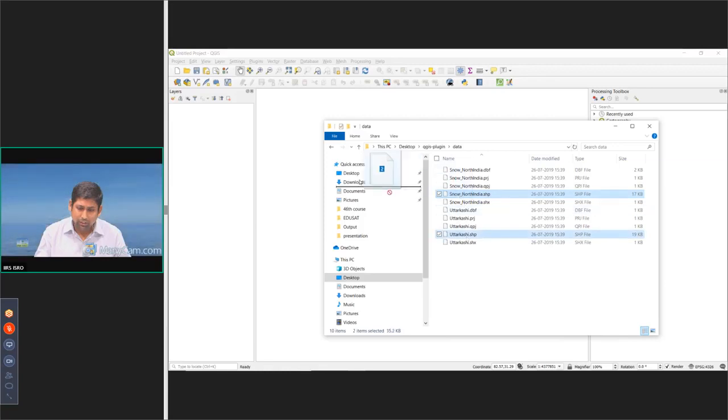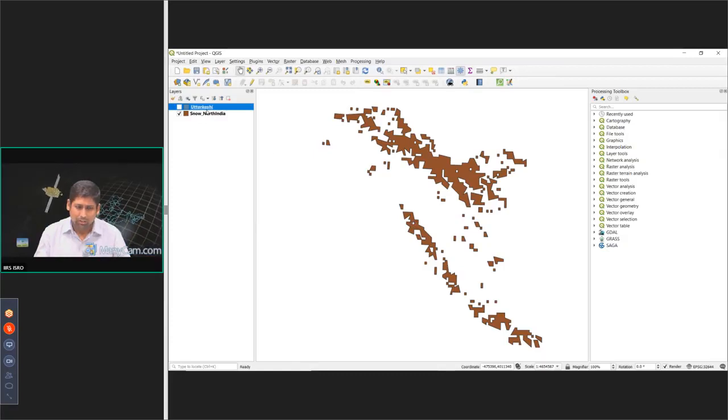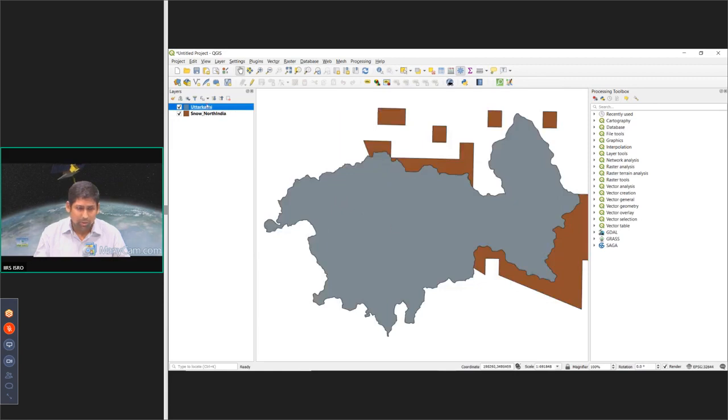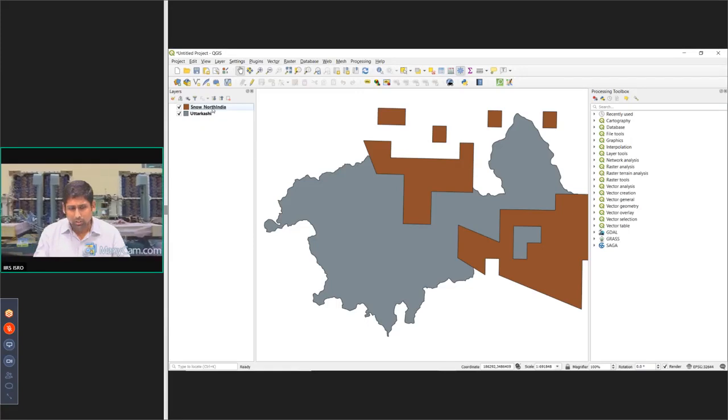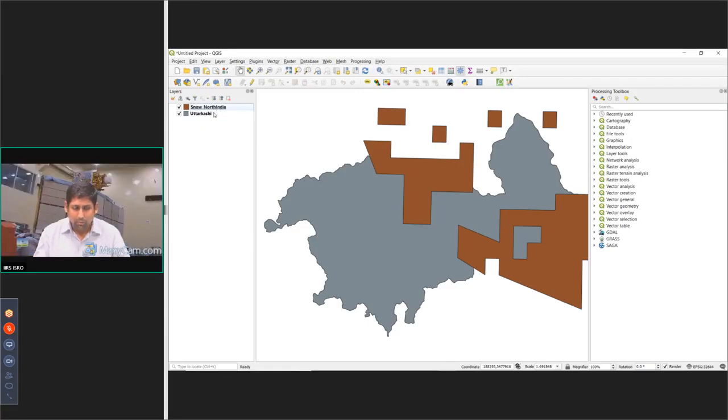So I'm taking two shape files. One is a subsection of some days snow cover area derived from MODIS. It has been polygonized, so it looks chunky. And this is a small district. It's a district in Uttarakhand by the name Uttarkashi. So what we basically want to do is clip these, find out how much snow is there in Uttarkashi.